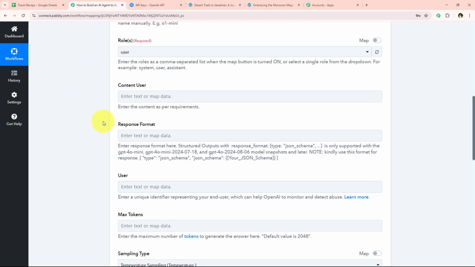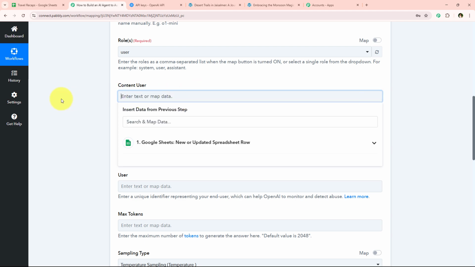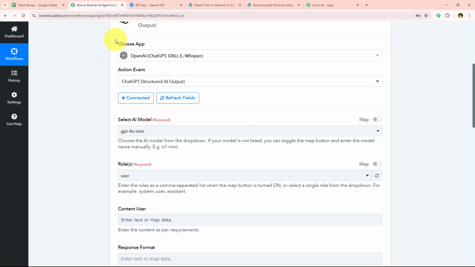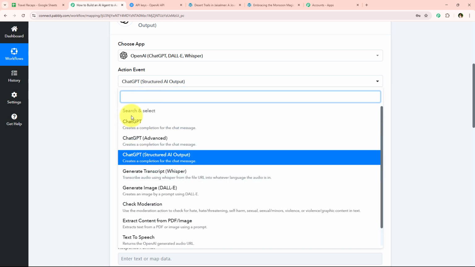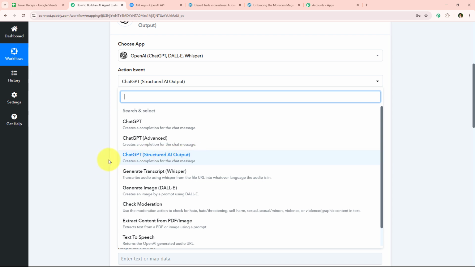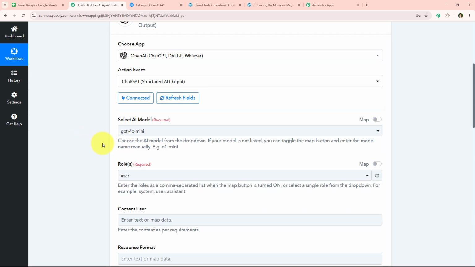It is asking me for the content user. And now for the content user, what we're going to do is I'm simply going to enter my prompt right over here. So over here, you must be wondering why I selected my action event as ChatGPT structured AI output. I should have also selected this ChatGPT, right? So what is going to happen is that I want blog title and content both. So that is the reason which I've selected this structured AI output. All right. So I'm just going to let you know the perfect reason why I selected this further in this video.